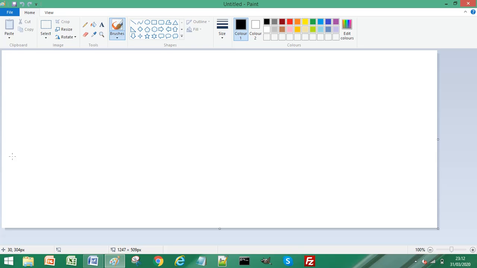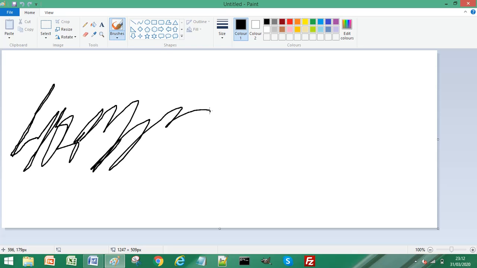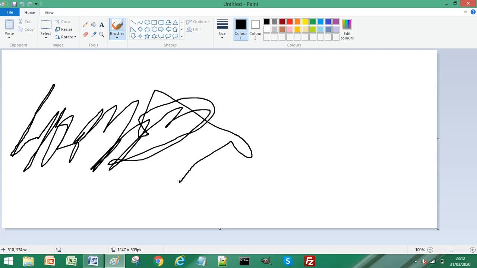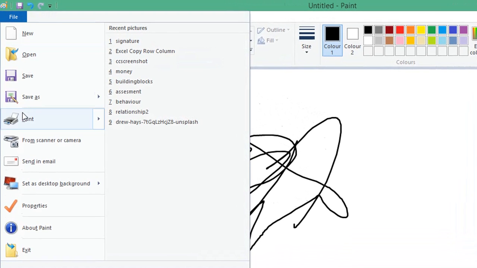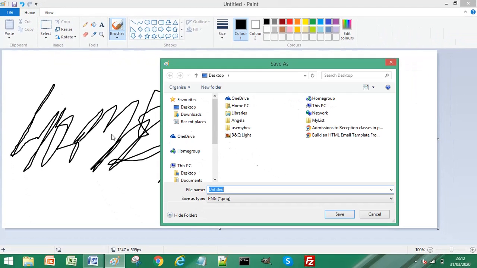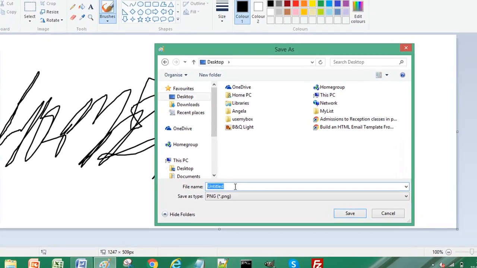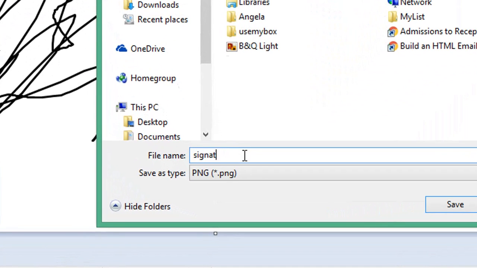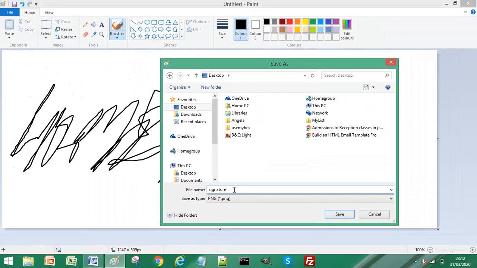So I'm just going to create a brief signature here. And let me say, I'm just going to save this now as a PNG file. Save it onto desktop, and I'm going to call it signature. Now this will be the signature that we insert in Word.